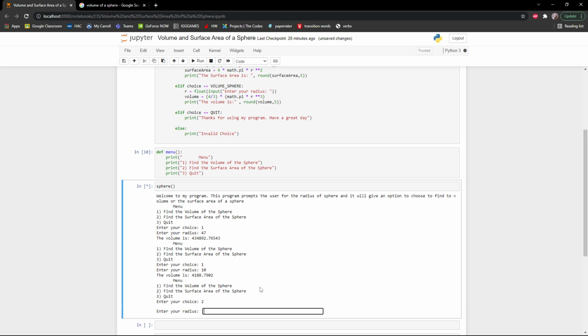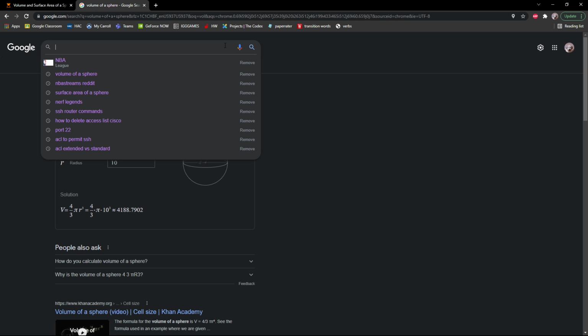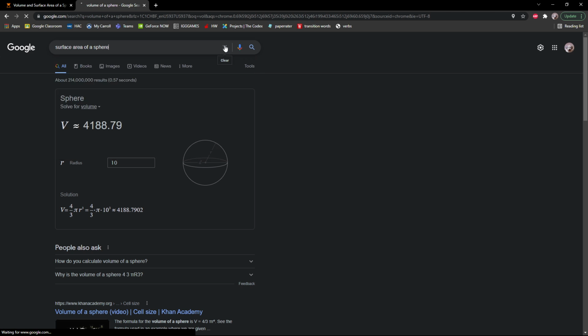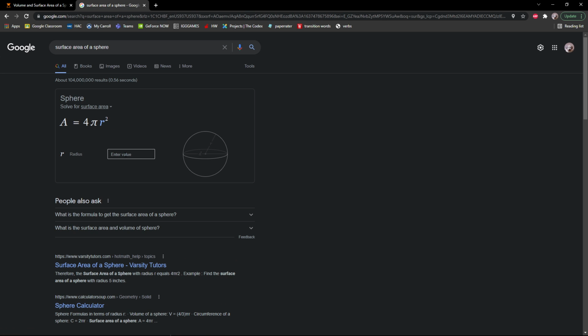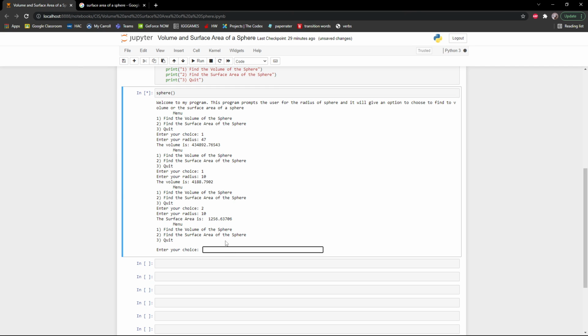Now let's do 2. Now this is defining the surface area, and we're just going to do 10 again, and you can see here, this is our surface area. We will copy that, and let's do surface area of a sphere, enter 10, and there you go. That is more accurate than Google. You just created a program that's more accurate than Google. Congratulations.